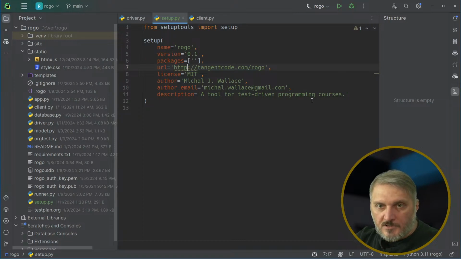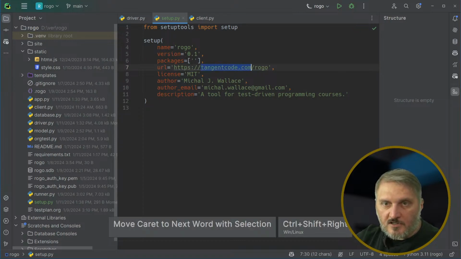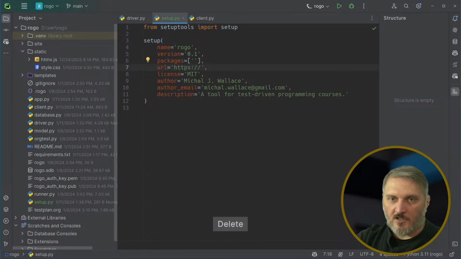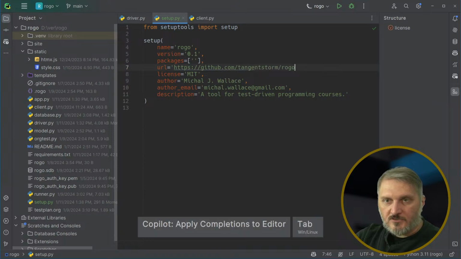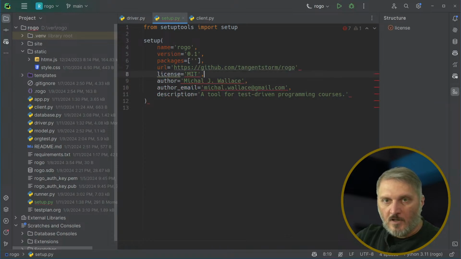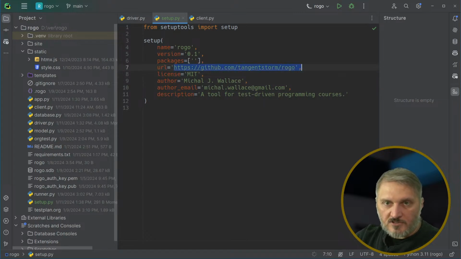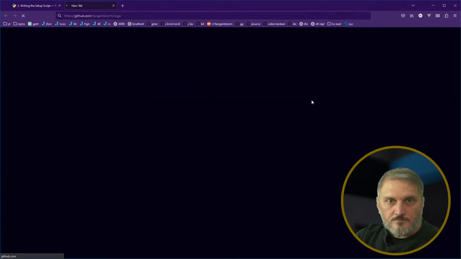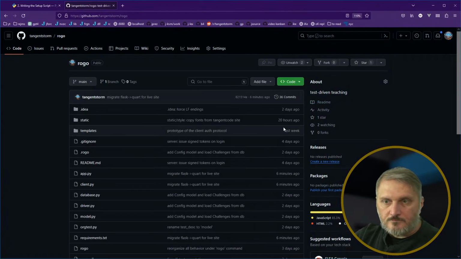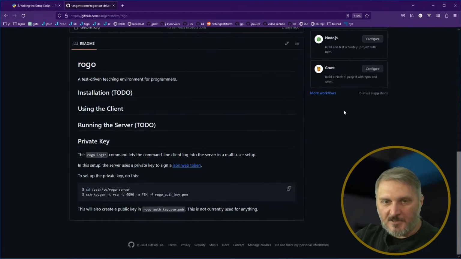And for now, we just call this GitHub, rather than having to go make a web page for it. Let's just say github.com, and I believe it's still at Tangent Storm, so we say Rogo, and that will redirect to the right place. Check that it works. Test-driven teaching.